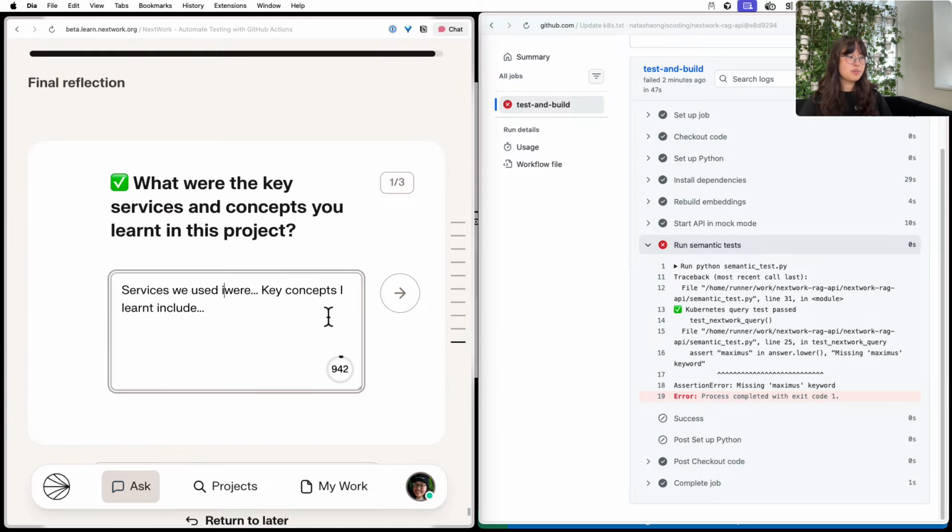Okay, so services we used in this project were GitHub Actions. We also used, what else did we use today? We also used, oh, this crossed me. We also used Ollama, FastAPI, and Uvicorn to build our RAG API and automate a testing workflow.